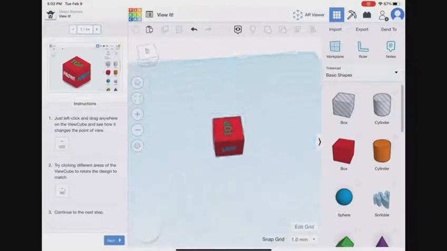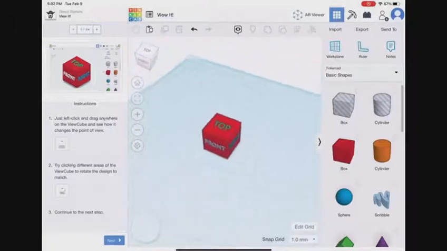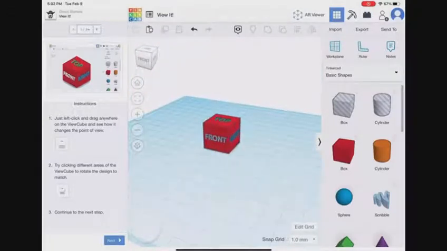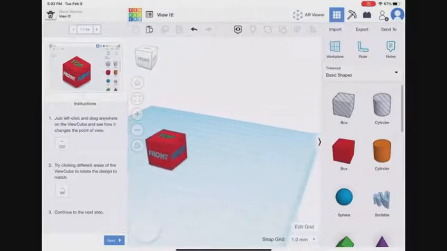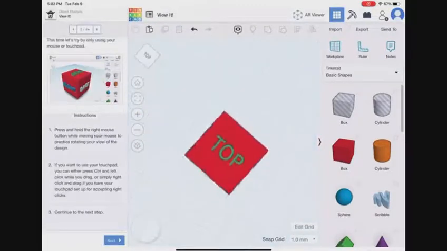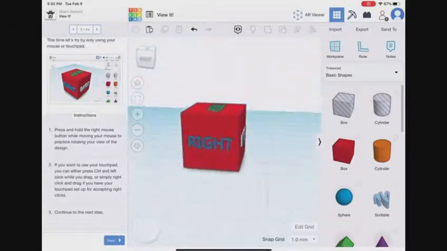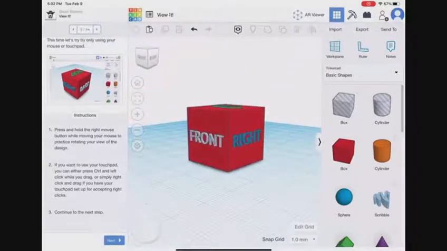To rotate, I just use one finger and swipe across the screen in the direction I want to rotate. To move from side to side, I put two fingers on the screen and slide in the direction I want to go. You can also use the view cube in the top left corner to rotate your view around.